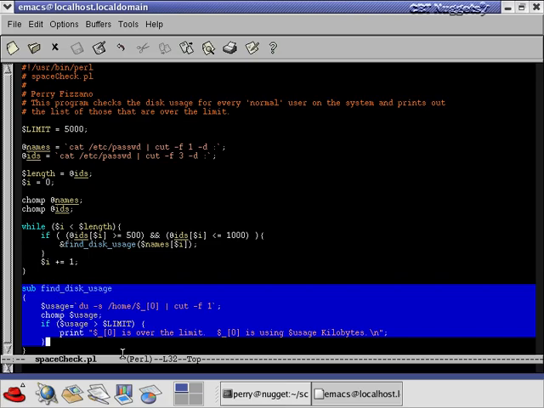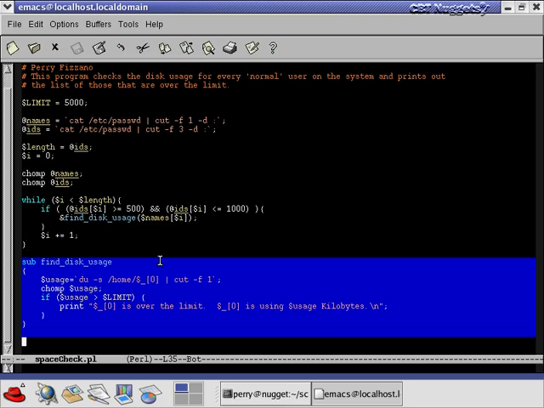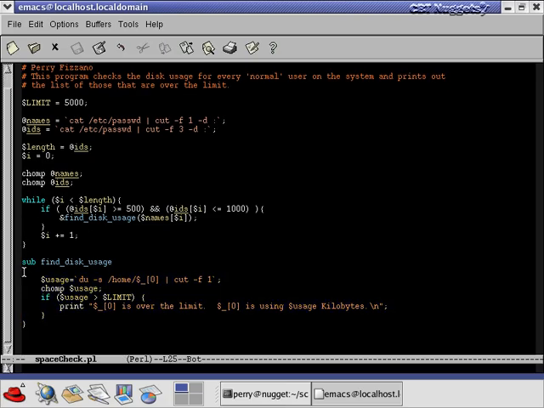Here's the subroutine. The way that I write a subroutine in Perl is I say sub followed by the subroutine name, and then I just write code inside the subroutine like I would write code anywhere else in a Perl script. The only thing special about subroutine code is you have a special variable here called $_.